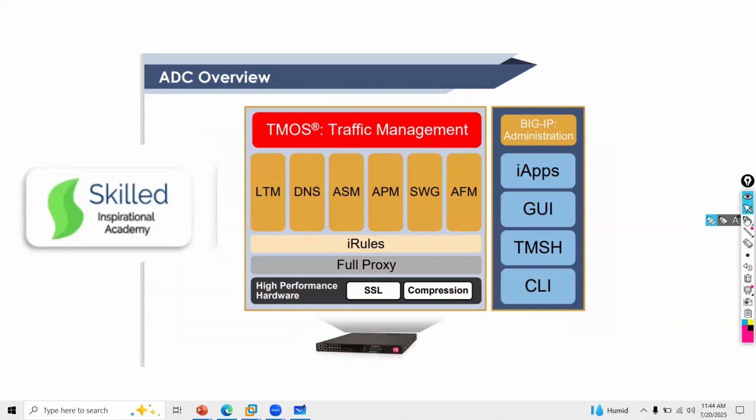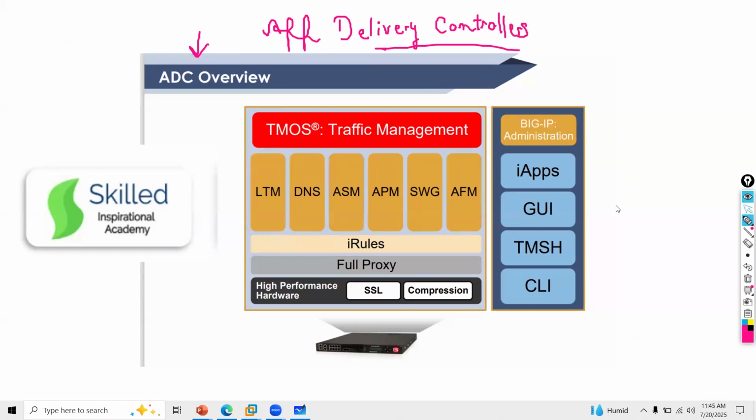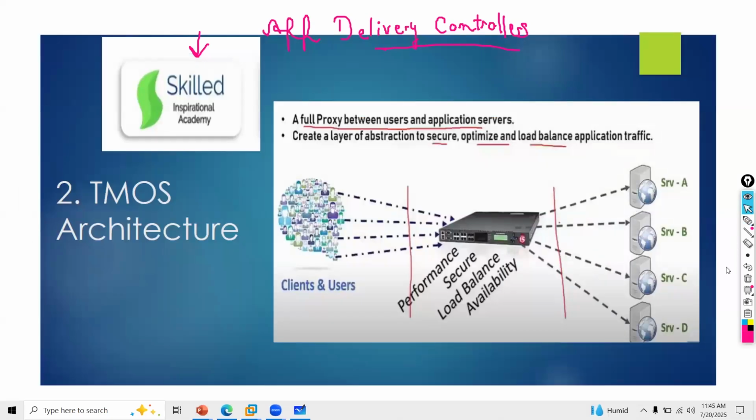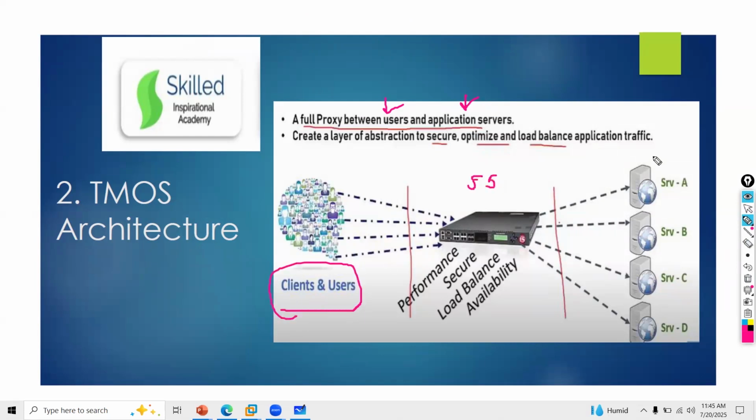Whenever you hear the term ADC, it is a part of BIG-IP only: application delivery controller. That is the same term. A full proxy is built between your users and your application server traffic. So you have clients and users, then you have F5, and then you have servers. Let's say there are multiple servers for load balancing.